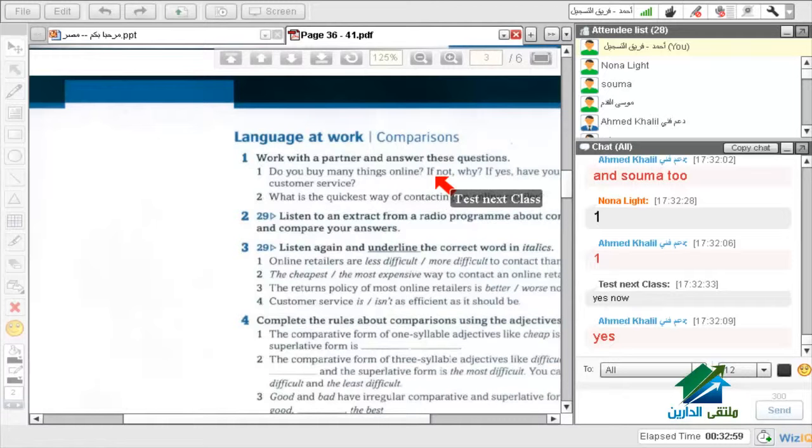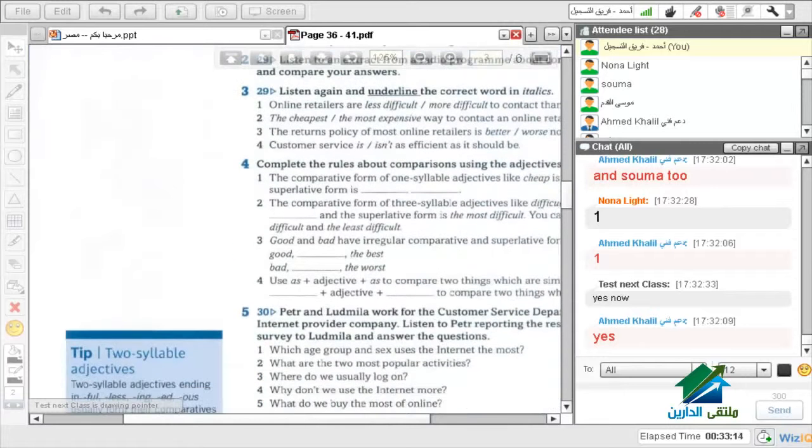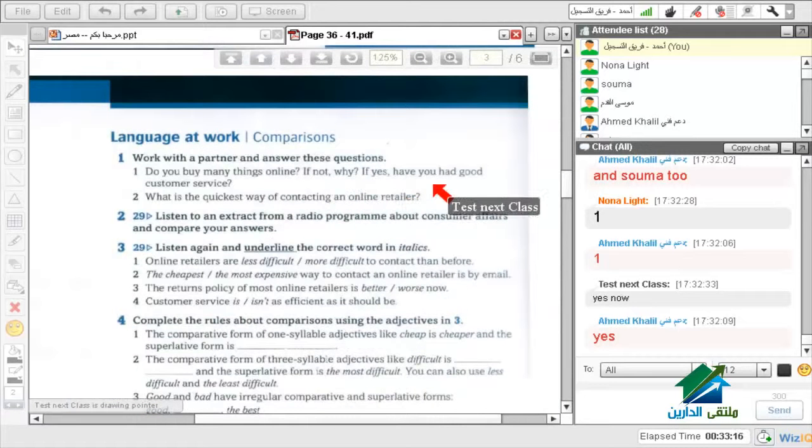Do you buy many things online? Yes, I do. How about you? Actually not. Do you have a good customer service? No. Why? Because it needs lots of time. They didn't take care of my feedback. They didn't listen to my voice, and so on.